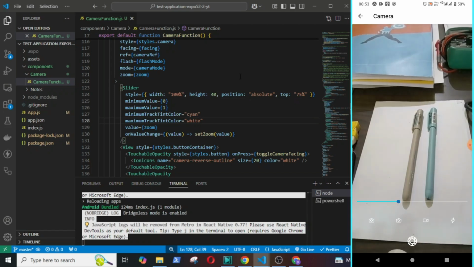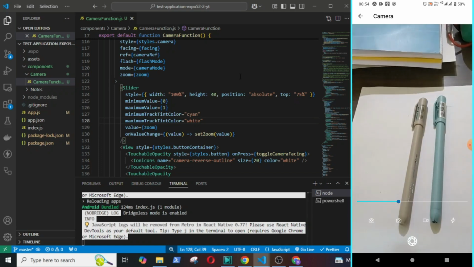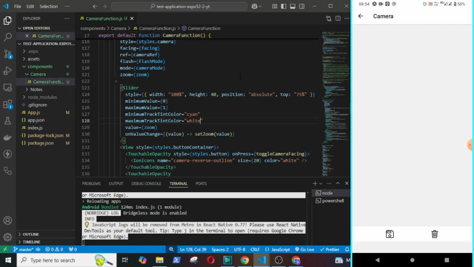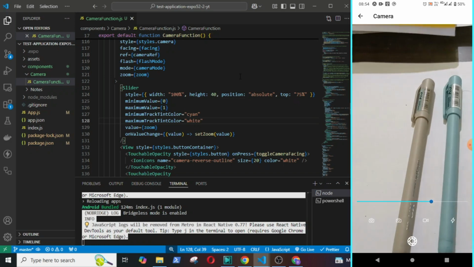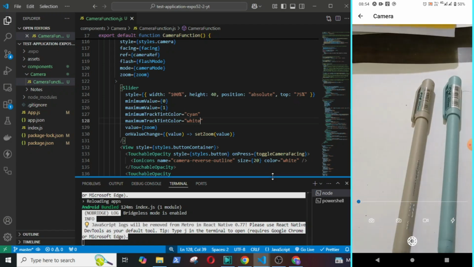Let's try it out. Okay, it's working both for the front and the back camera. Let's take a picture with the zoom. Okay, everything seems to be working.